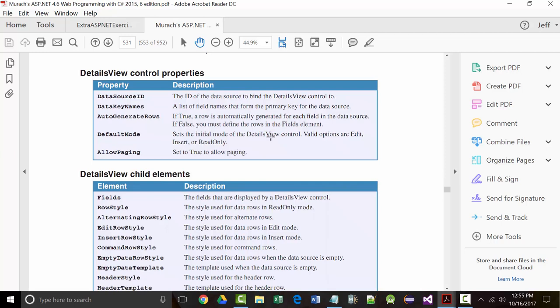All right, data key names. Notice a list of the field names that form the property key for the data source. By default, virtually all of the stuff we've worked on has been a single field. But again, if you had a concatenated primary key, it would be totally plausible for you to have more than one field in there.